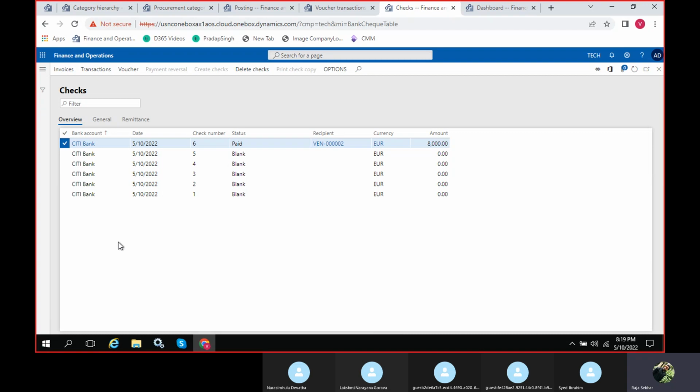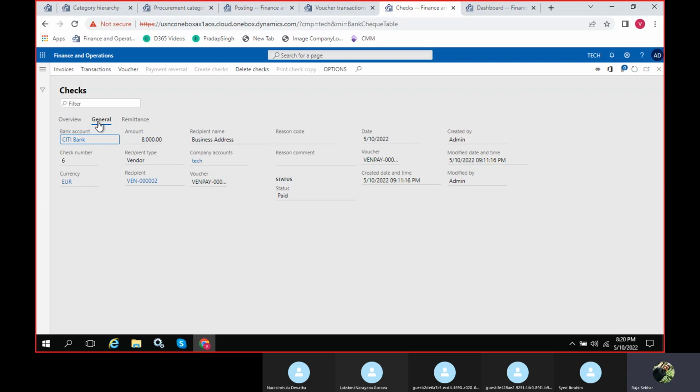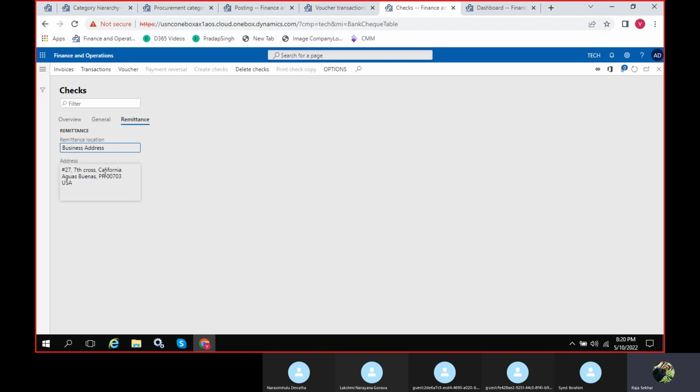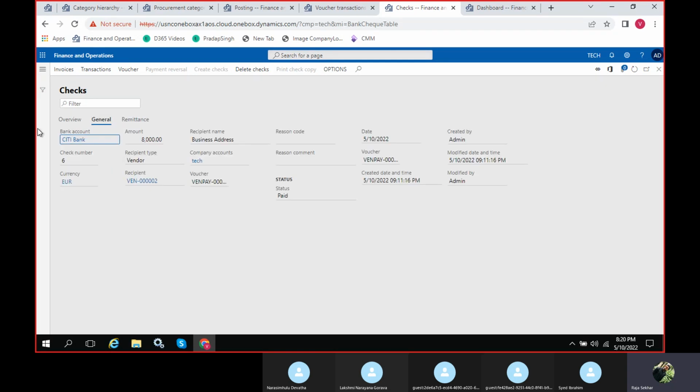Any doubts on these check payments, guys? You can see all the check related information, to whom we have paid, and all this information, remittance information also you can see.